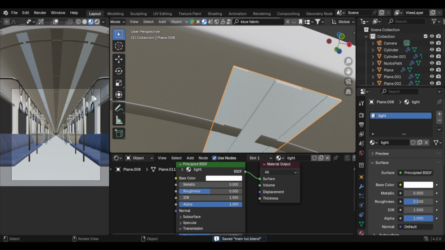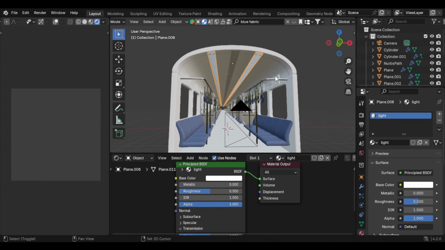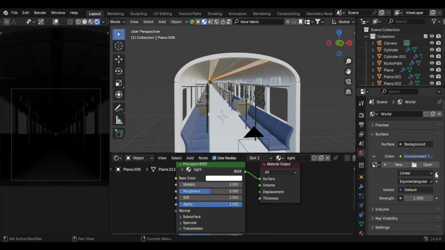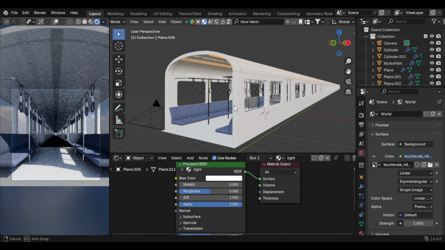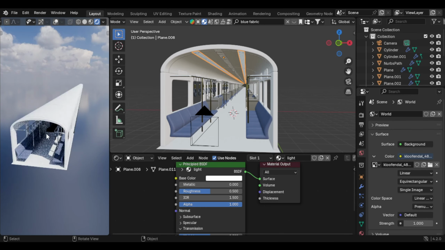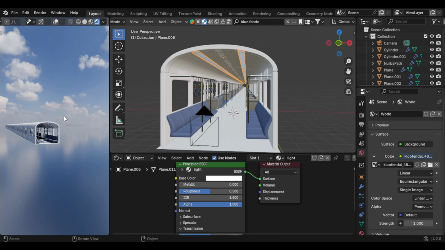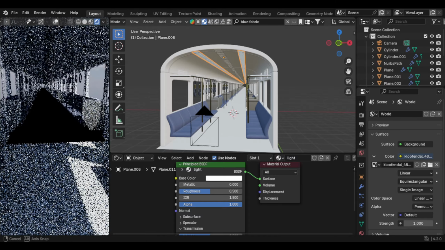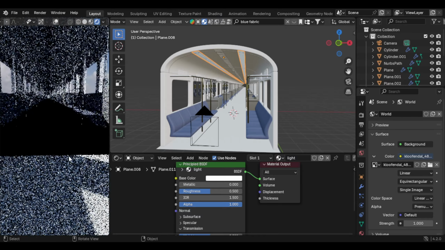So let's go up here. And we need an HDRI and also a light, so let's do that. So we can come here to this dot and change it to environment texture. So I just used one with a cloud texture, so it looks like this. And you can find it in the description if you want to use the same one. And here we see it is not looking correct, so we have to change it as well.